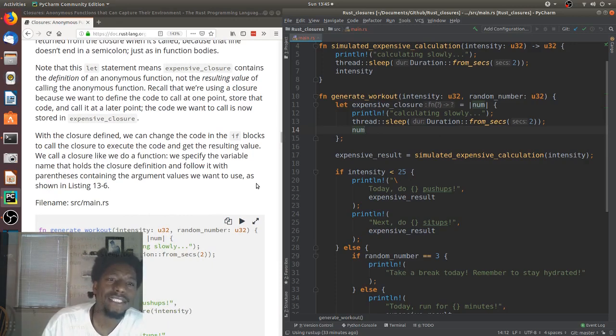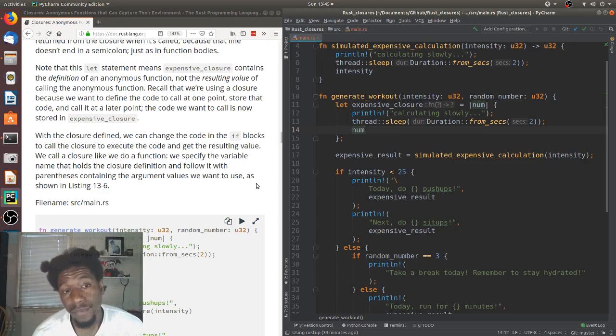Note that this let statement means ExpensiveClosure contains the definition of an anonymous function, not the resulting value of calling the anonymous function. Recall that we're using a closure because we want to define the code to call at one point, store that code, and call it at a later point. The code we want to call is now stored in ExpensiveClosure.